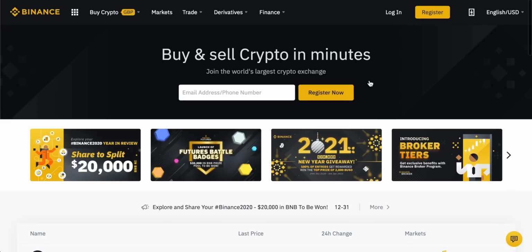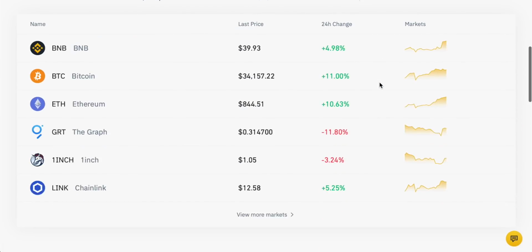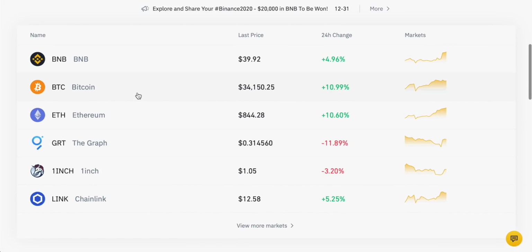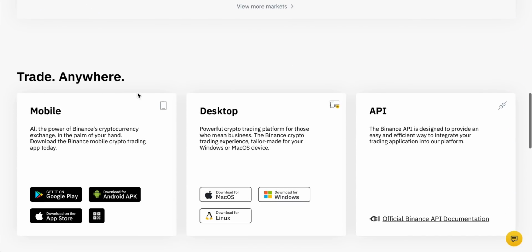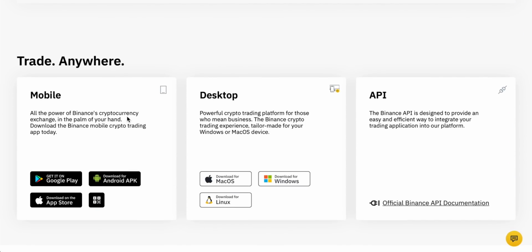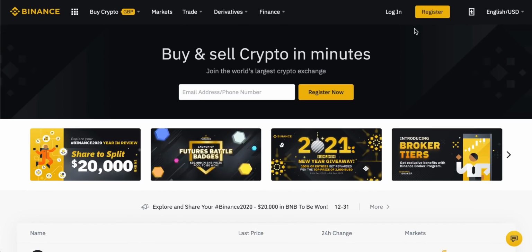You should come through to this page, which is the homepage, just giving you some prices of some cryptocurrencies right here. And then you can download clients for either mobile or desktop as well. If you want to know how to use the Binance app on your smartphone, check out the channel and the Binance playlist. You can download those clients for desktop, but I'm just going to use a browser right here.